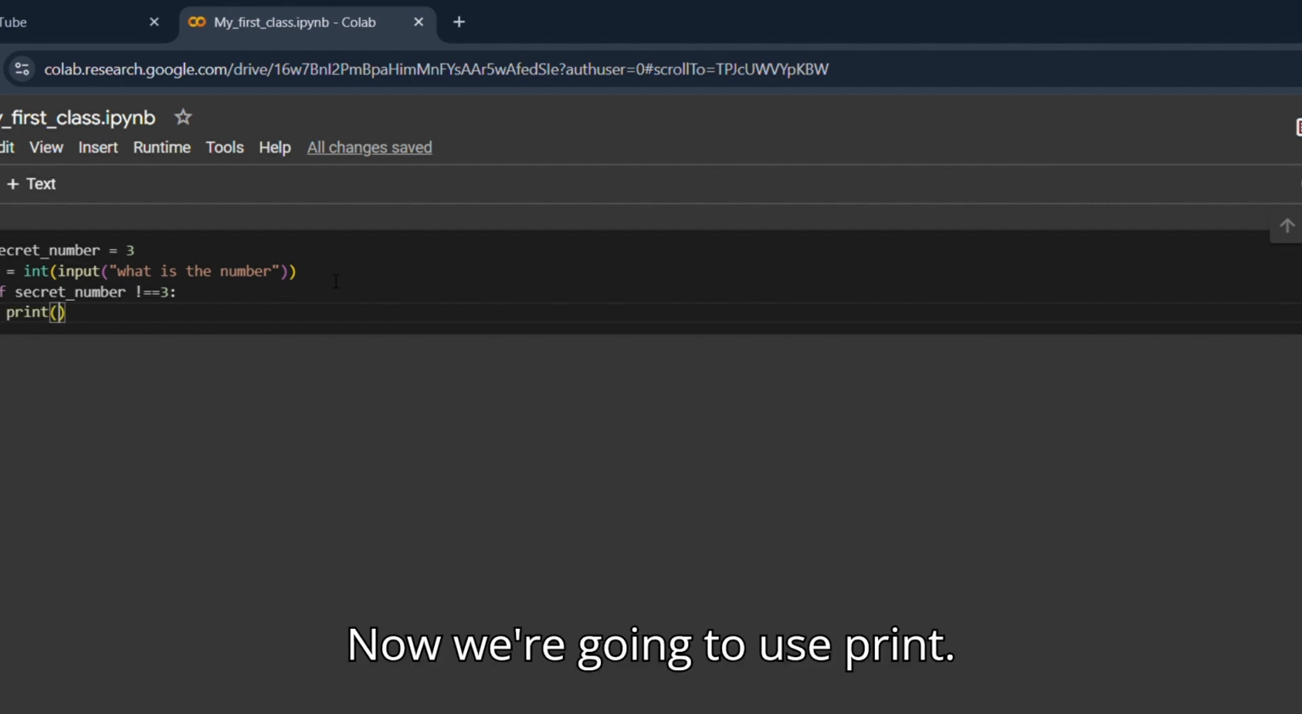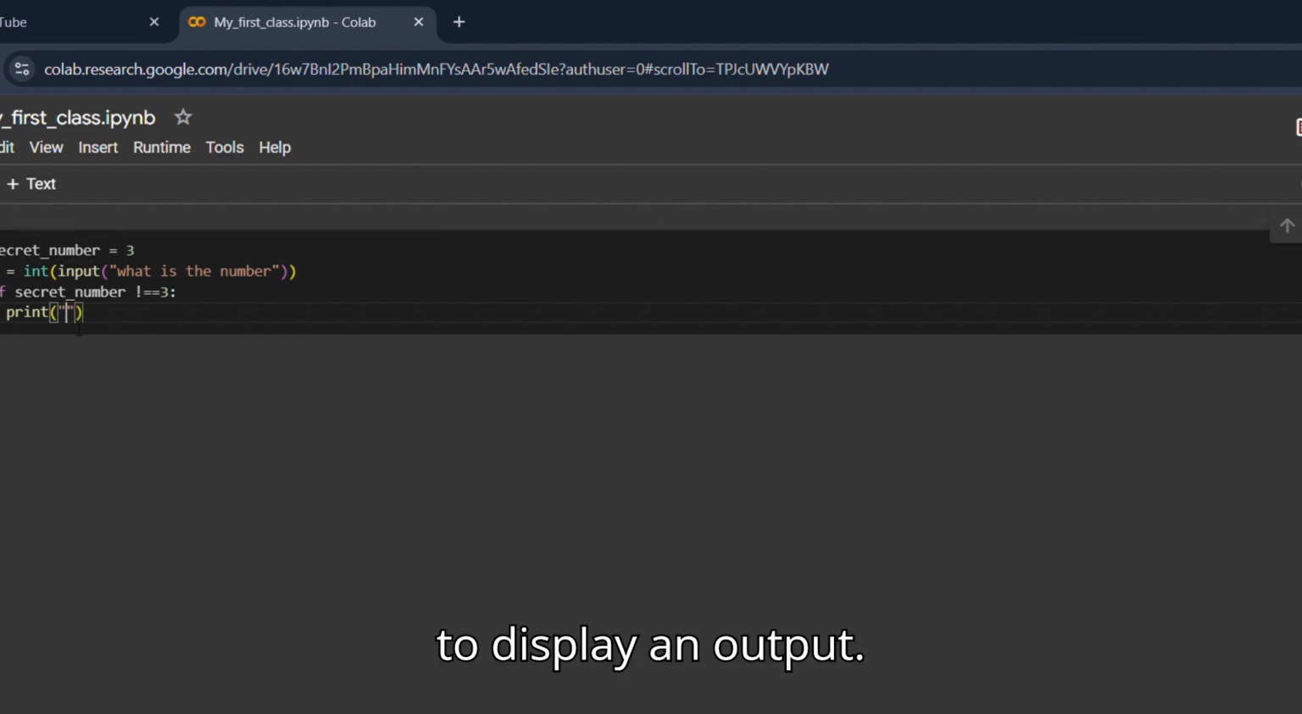Now we're going to use print. This function we need to display an output. Okay, let's get back to the montage.